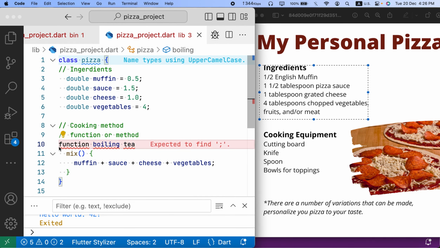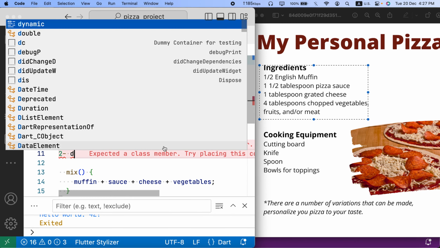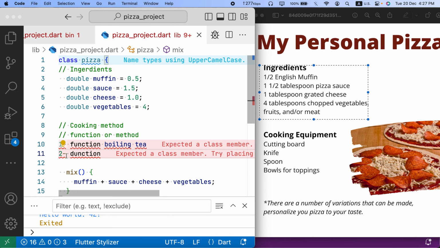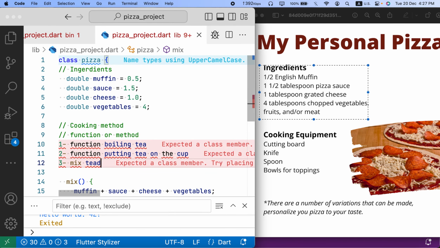You first need function 1, boiling tea. Function 2, called after you boil tea, putting tea in the cup. Function 3, you mix tea and water and sugar, and so on. So a function is an action you make on your ingredients or your variables. You can add as many functions as you need.